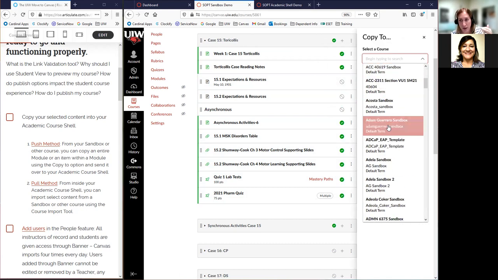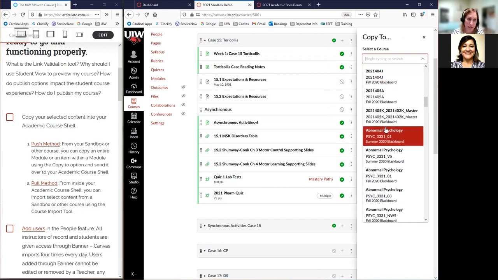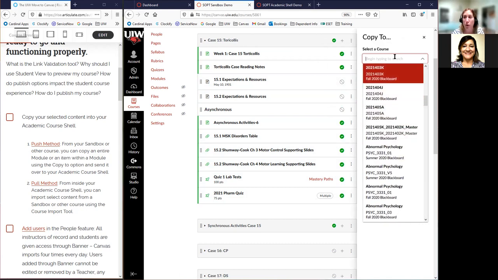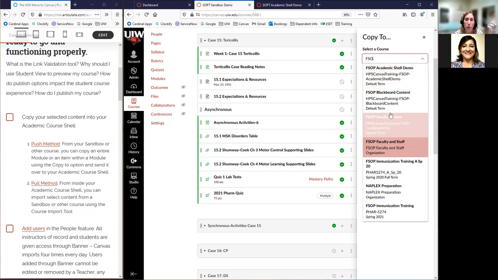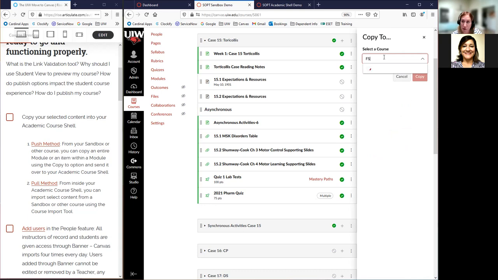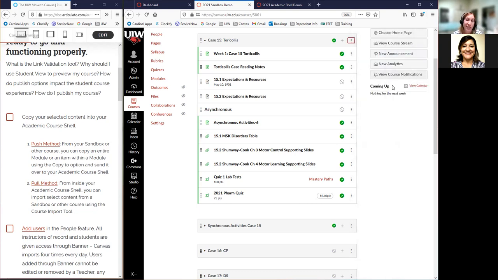Mine, I am a system admin, so I have every course in the entire university. That's super overwhelming. So I really rely on that search toolbar. And if you just start typing something in, first few digits, it will pull that up. Works very well. After you find the course you want to put it in, you're just going to hit the copy button, and it's literally going to take it all and send it right on over there.